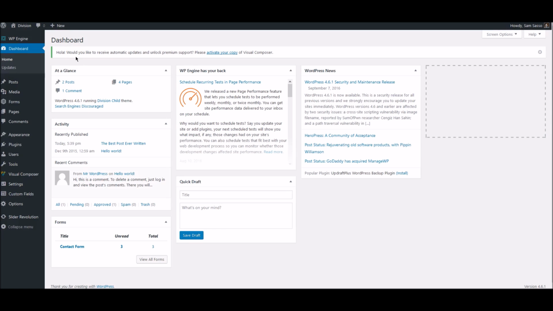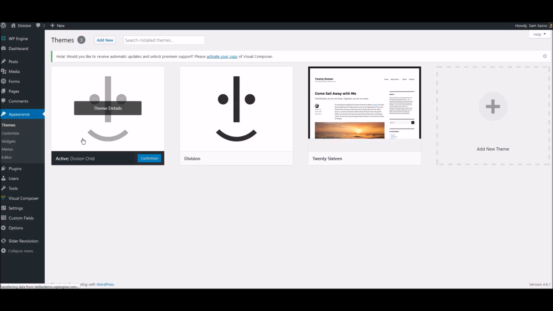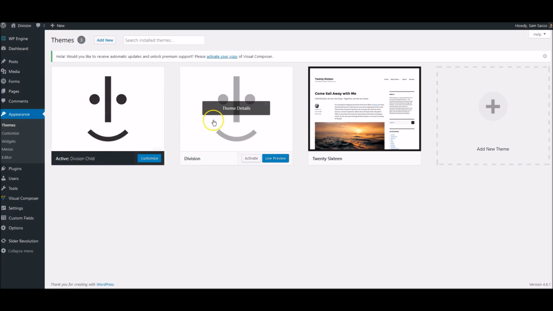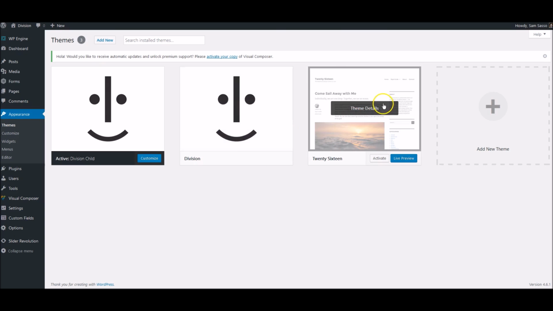In this video, I'd like to go over some of the things that are under the Appearance tab. So we can go to Appearance Themes here, just show you what they are. You can see that we're running the Division child theme, and it's a child theme of Division.